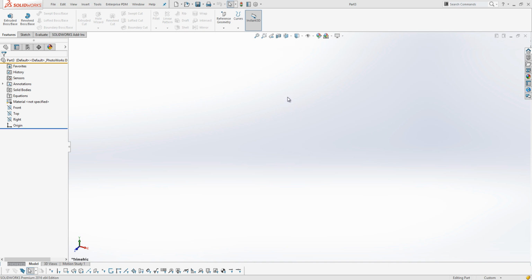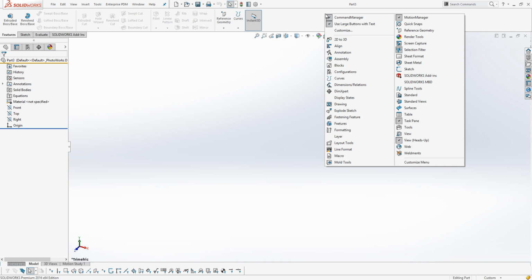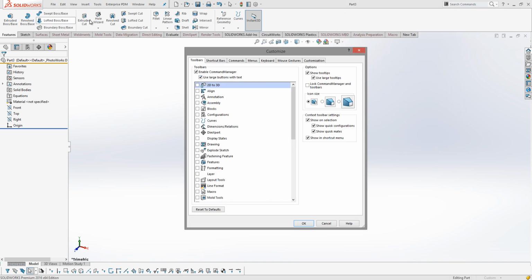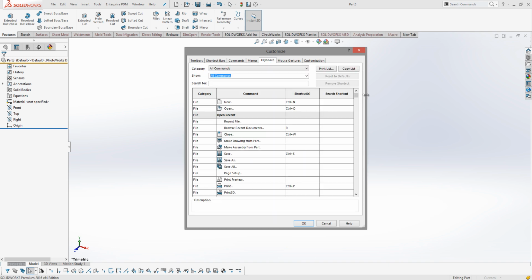Well, first of all, open a part, anything you like, blank or otherwise. Right click in a bit of empty space and click on customize. Now this is the functionality to change where all of your icons are, all your toolbars and everything like that. But where we're interested in is the keyboard tab. So this is a list of all of the commands that you can have. It's a pretty long list.